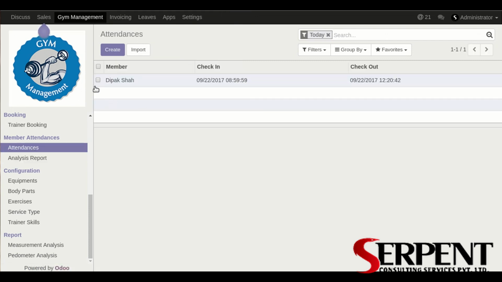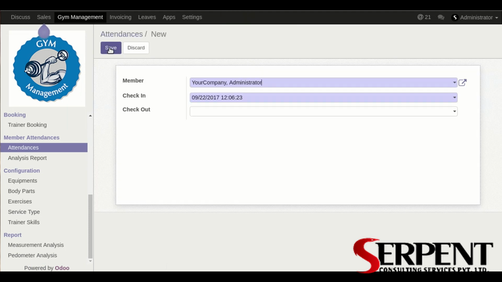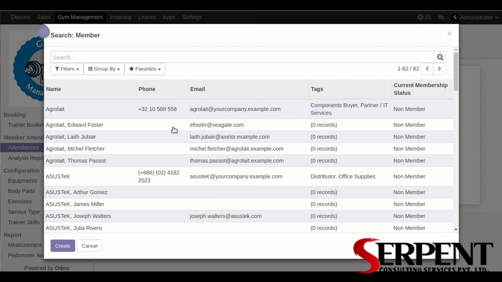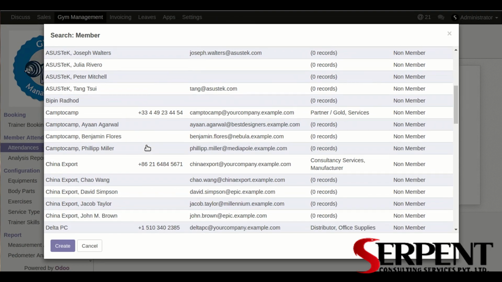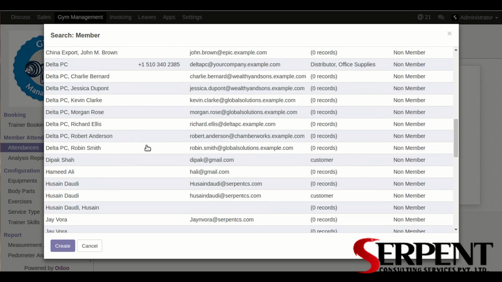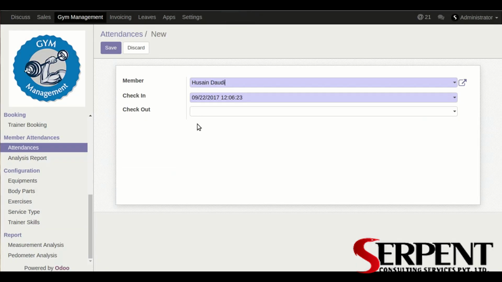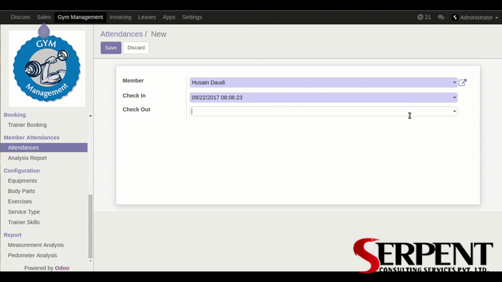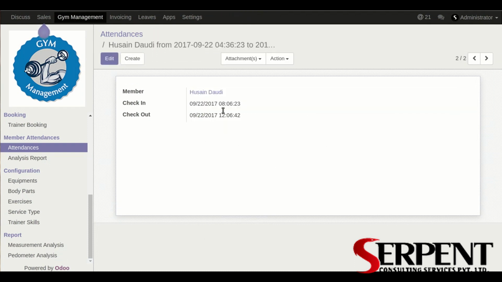Inside the attendances, you can create an attendance by clicking the create button. Clicking the create button, you can choose a member from here. Search more, you can see the list of members here. I'm choosing one among your clients, like Hussain Dowdy. Here's the check-in time, I'm choosing 8 a.m., and he checked out at 12:06 p.m. Save. So that can be saved.